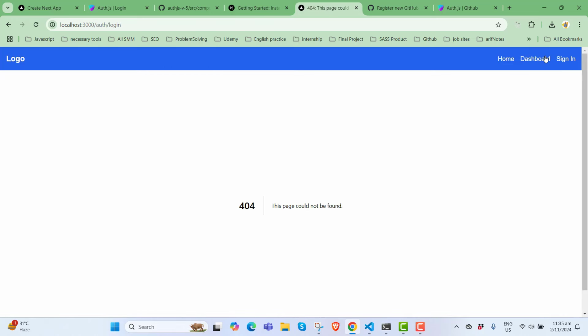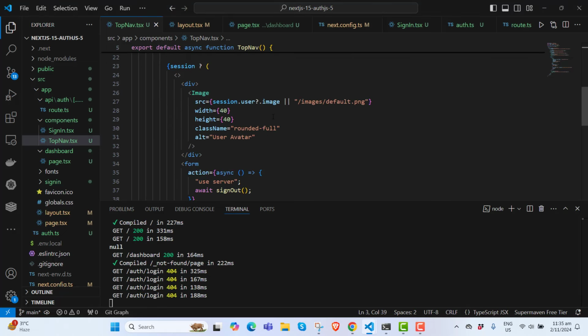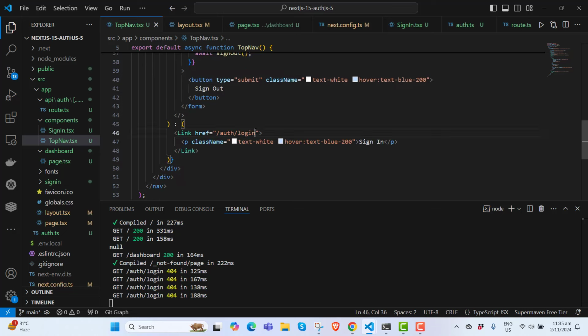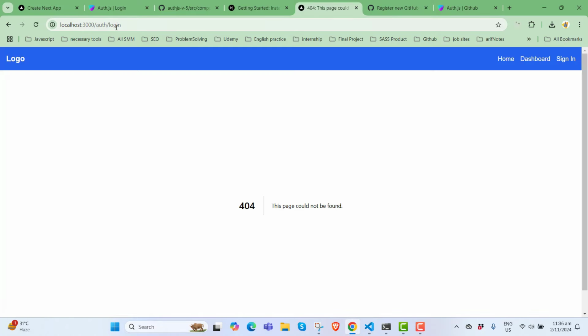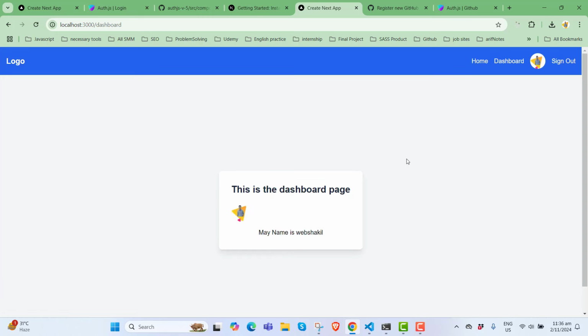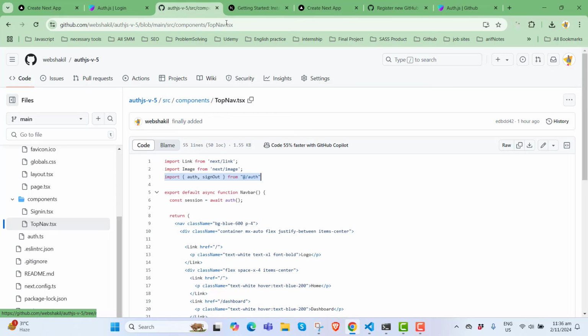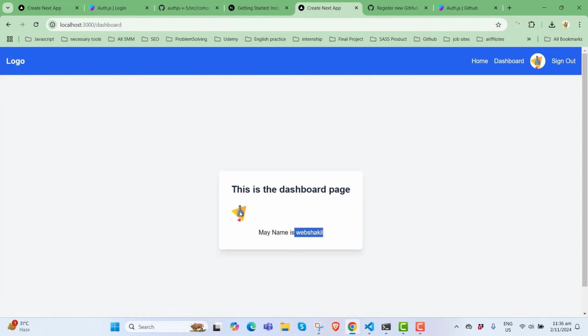So if I sign in, oh, there is an error as I have copied and pasted. So the route is now sign in. Okay, no problem. Sign in, sign in. So if I sign in, yeah, I'm getting my name from GitHub and my image from GitHub. Both are coming from GitHub. This is my web Shakil, this is my name, and this is my GitHub image.